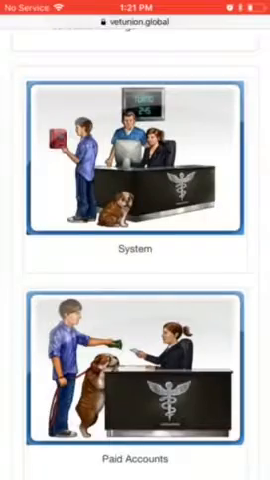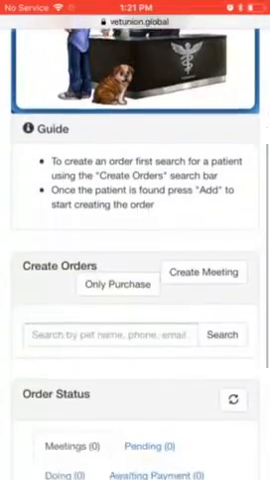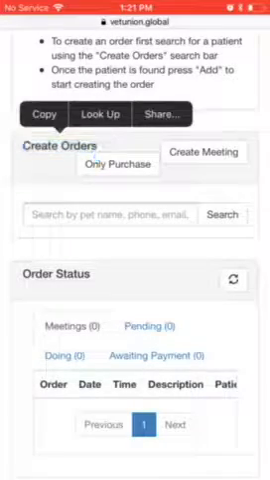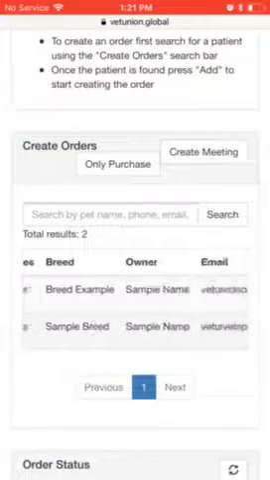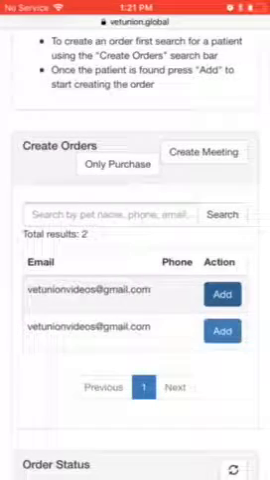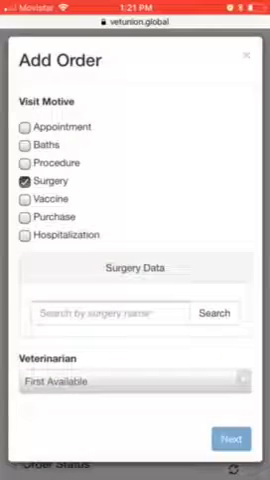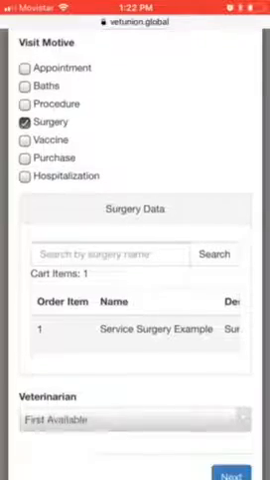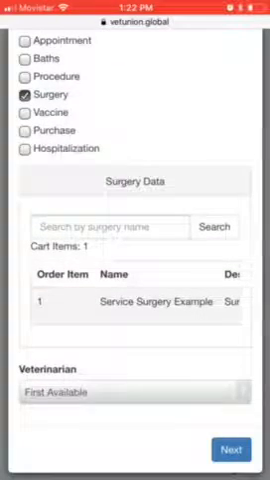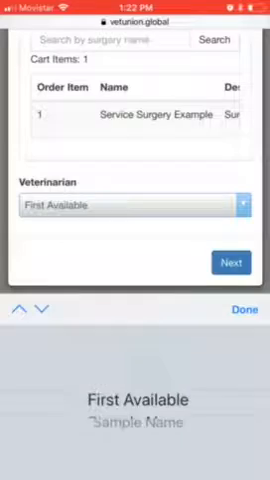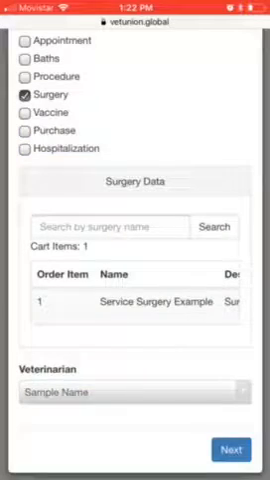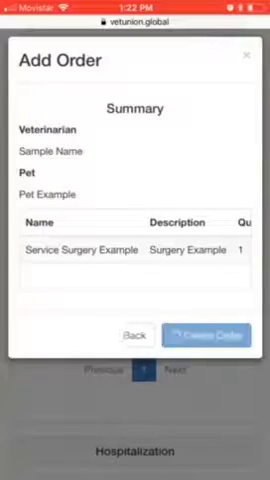and we have to go to system, and in the create order section we click search, and then we select a patient, and then we put a surgery. We look for the surgery here, and we select the surgery that's going to be done to a patient, and we select a veterinarian. And when we're done, we press next. We press create order.